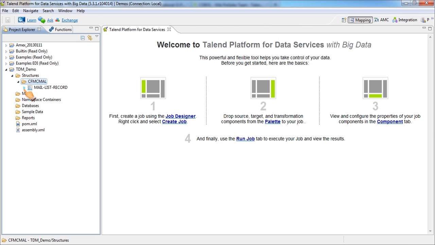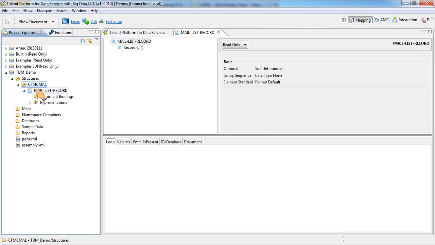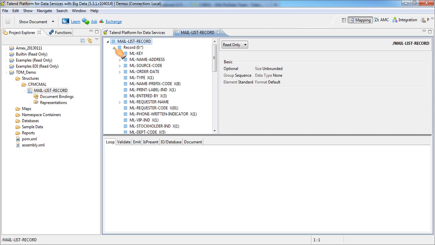Now if I go over to structures, I can see that I have this mail list record, which is what I imported, and I can select it and bring it over into this window where I can actually see the layout. If I select this, you can see we have the email key, name, address, different things like that.